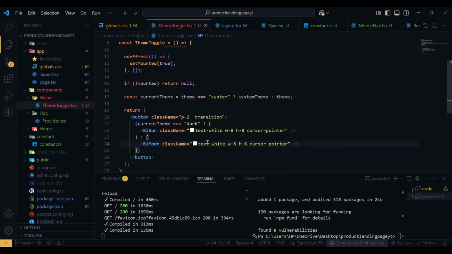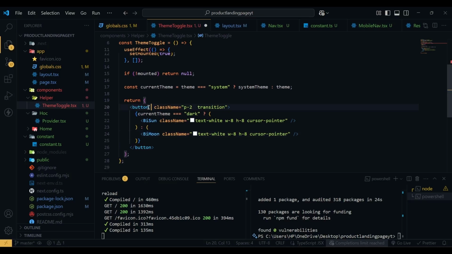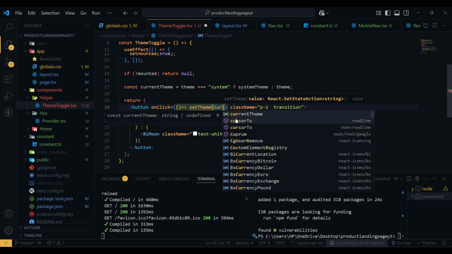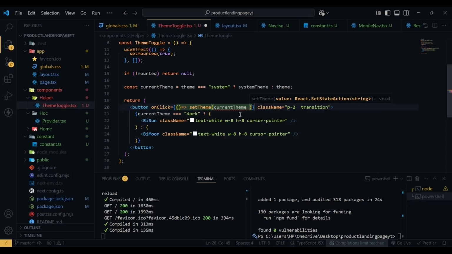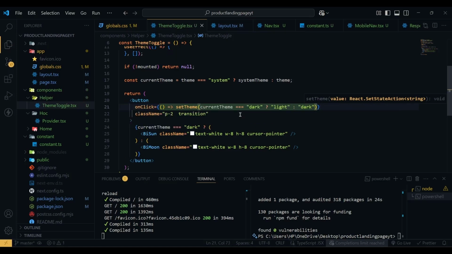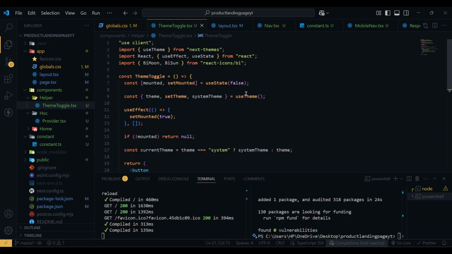Now if I hit save, and then when we click on this button, so in the onClick, we're going to run a function, and we're going to set our theme, and when we set, we're going to check if our current theme is equal to dark. If our current theme is dark, we are going to make it light. Otherwise, we are going to set our theme to dark. That's it. So this is our theme toggle.